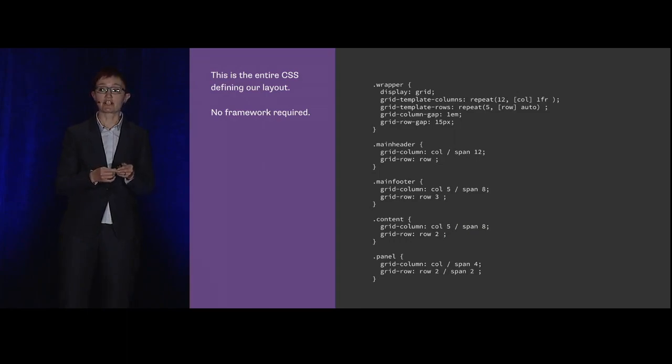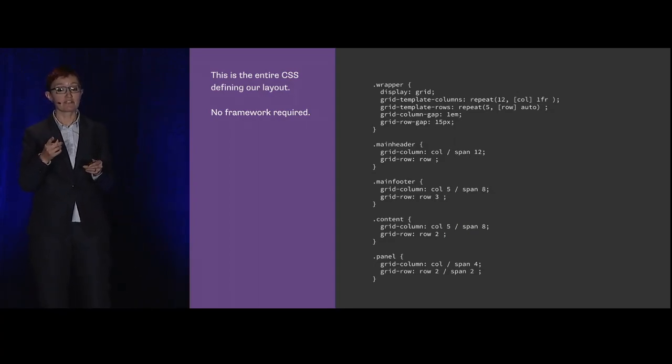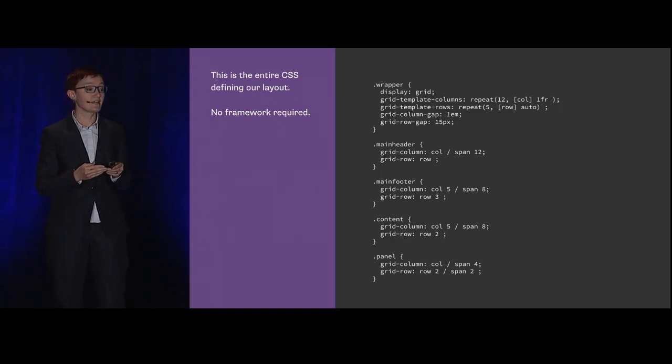There's no linked style sheet. There's no framework linked in. There's nothing that I've had to pull in to create my grid. The grid is created by CSS itself, natively.